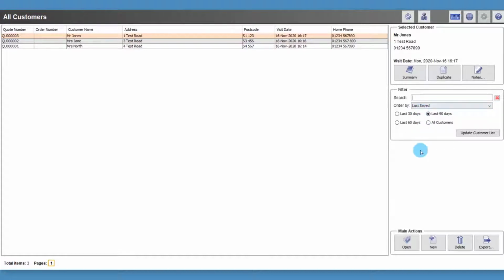We also have the main actions in the bottom right-hand corner, where you can open any existing projects, create new, delete, or export. We're going to begin by creating a new project.